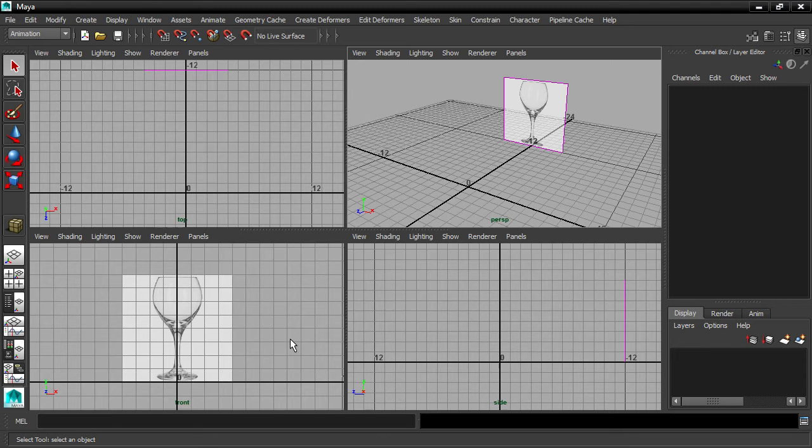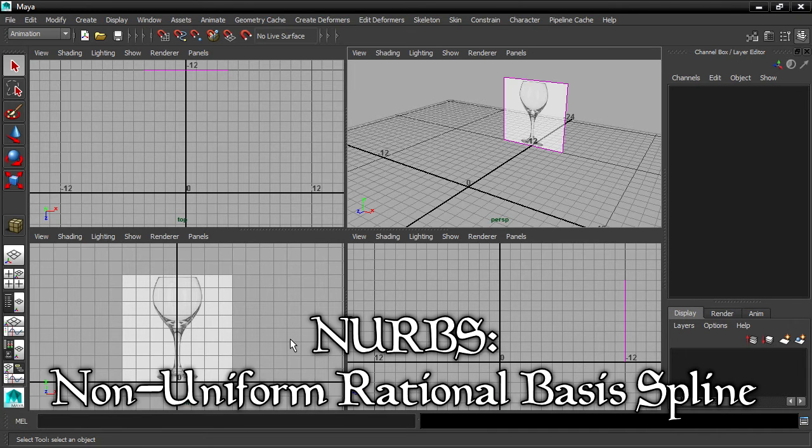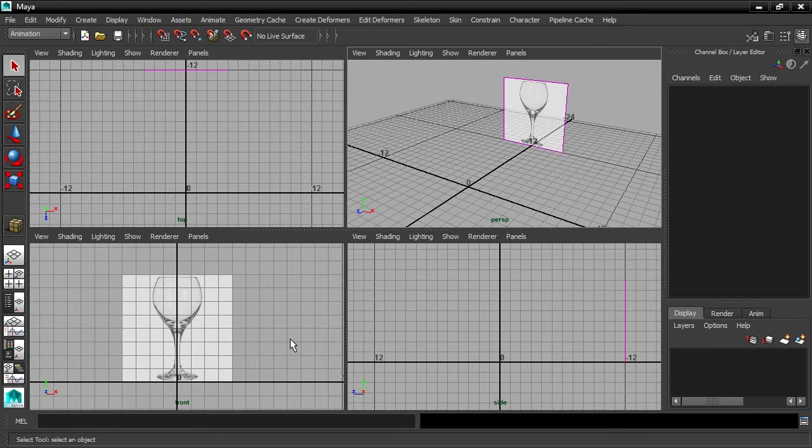You have Bezier curves, which are the ones you're probably familiar with from a program like Illustrator or Photoshop. And Maya also has something called NURBS curves, which is non-uniform rational B-splines, or basis splines. NURBS are the more fundamental type of curve in Maya, and they're also the type of curve that's found more commonly in most 3D programs.